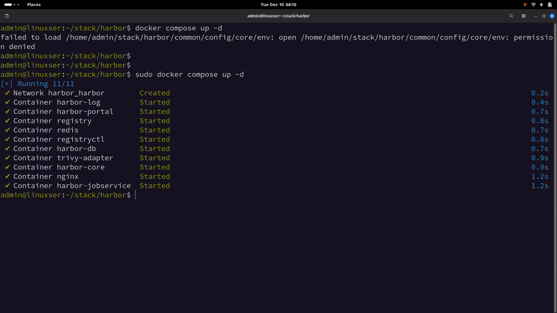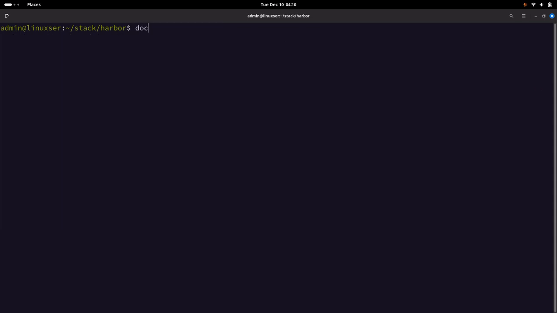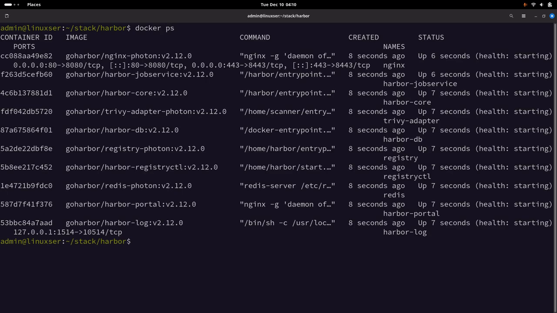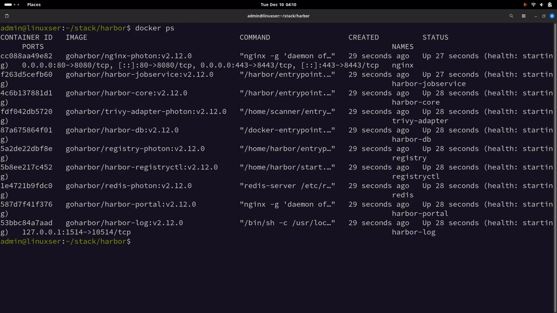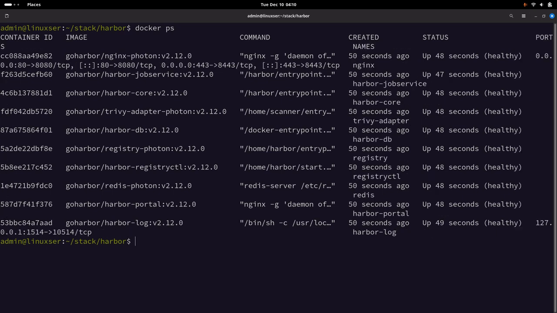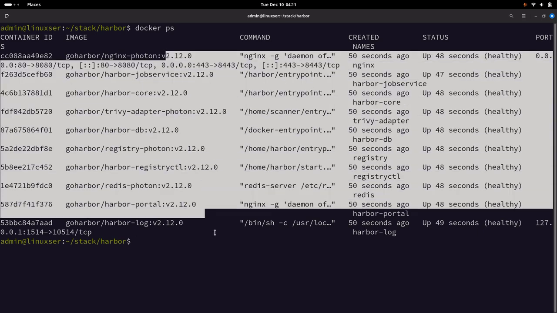So our Docker service is starting up. Let me clear my screen and check the container status. They are starting up. Let us give it some time. Let me clear my screen and try to check it again. It is starting up. Now you can see the services are up and running for the Harbor registry.